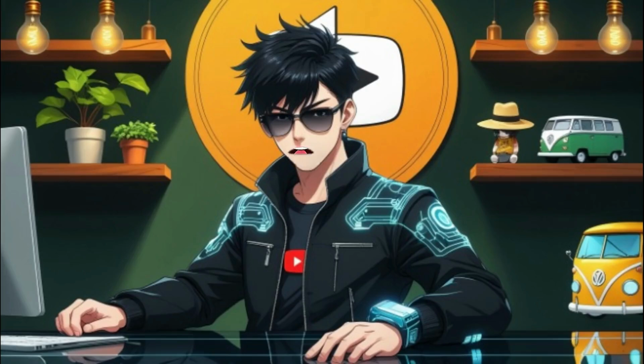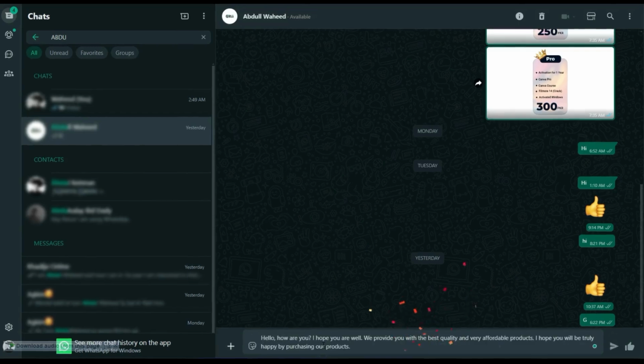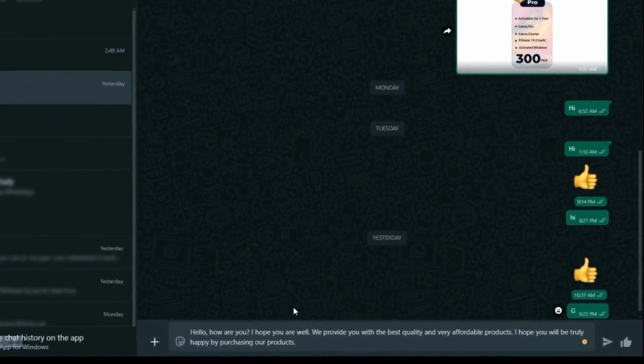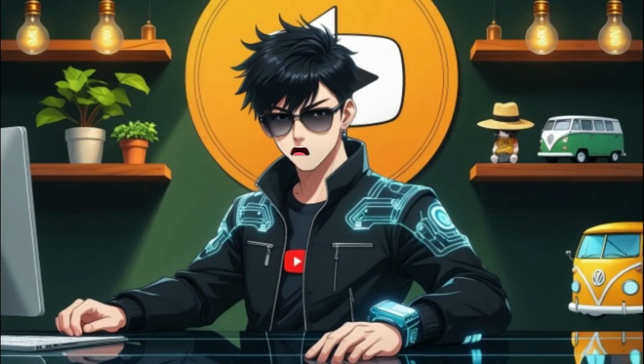And here I have to paste my message that I want to send. You can also customize your text from here. Now I'll show you how to do it practically. Here I type my shortcut that I created. And here, typing that shortcut has added the text that I created in Text Blaze. You can save a lot of time by using this method.